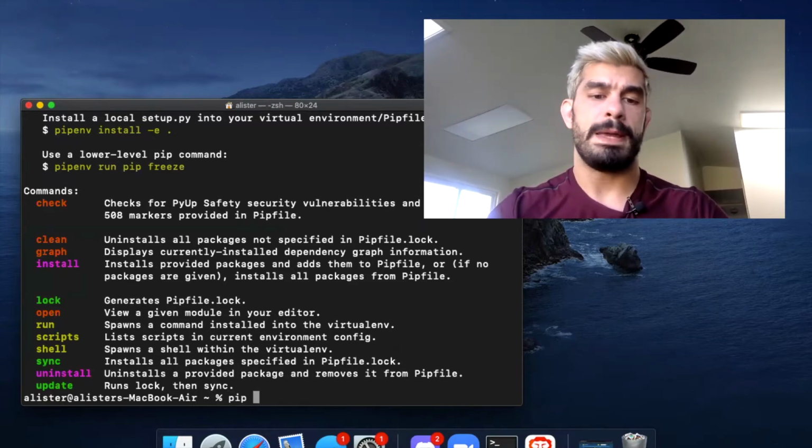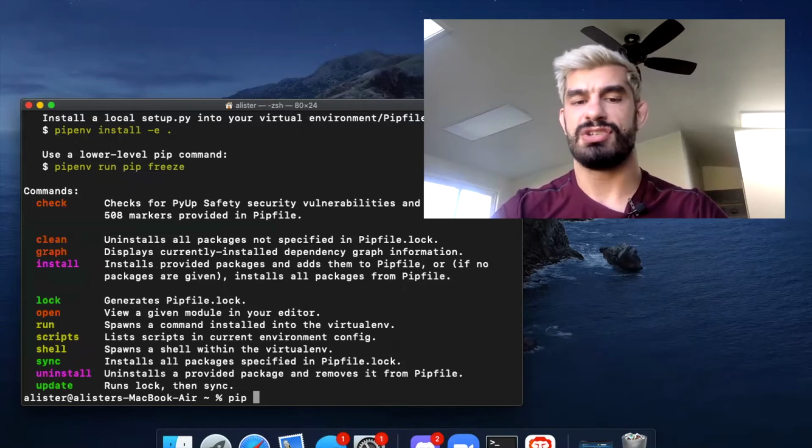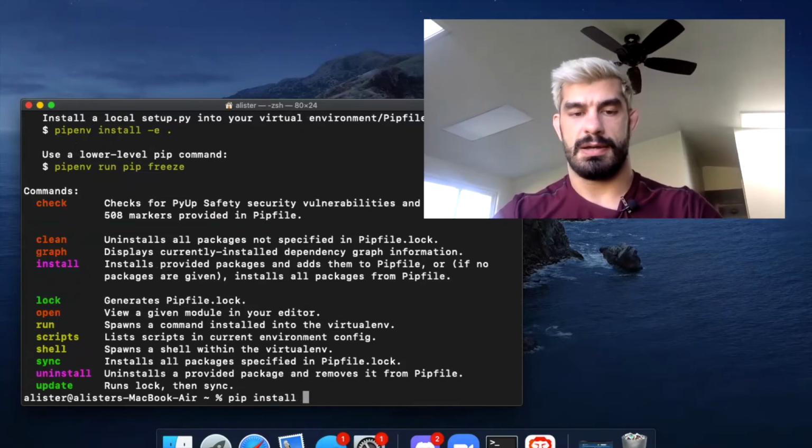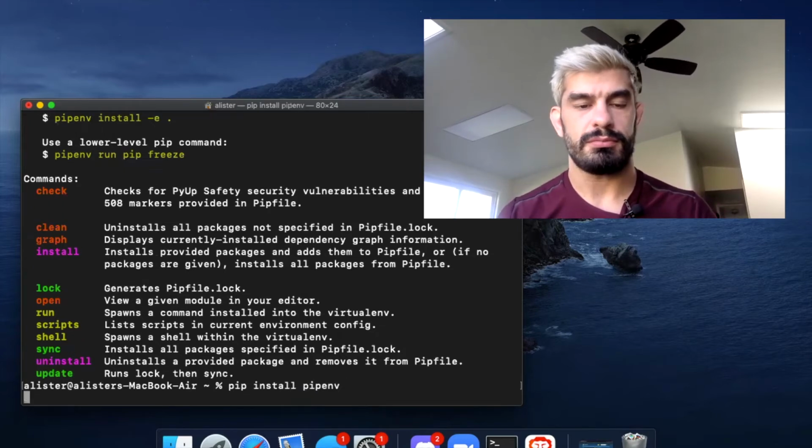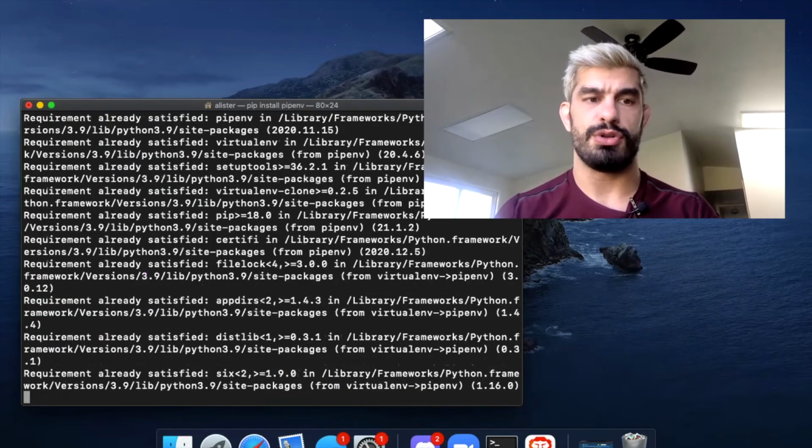So I'm going to use the pip command. It's a package installer, basically. So I'm going to use pip install pipenv and hit enter. And then we're going to let it run. It's already installed on mine.